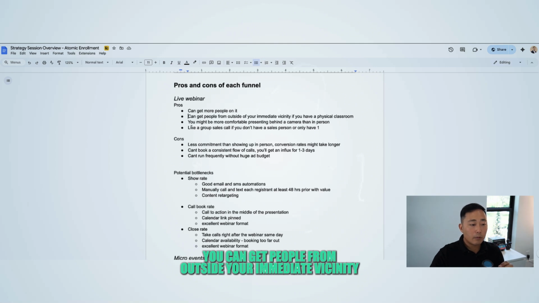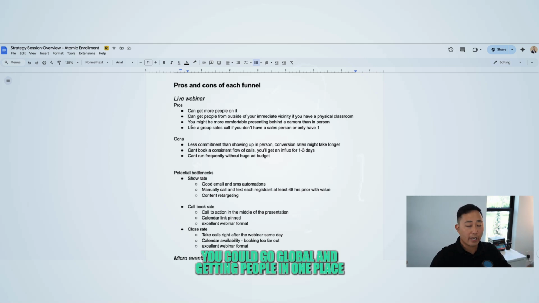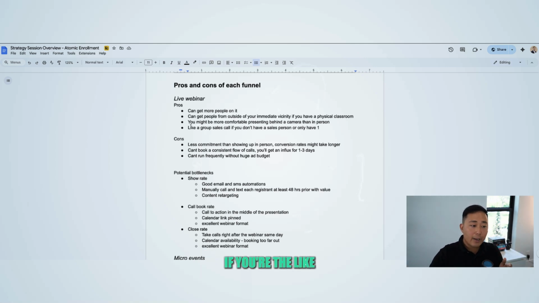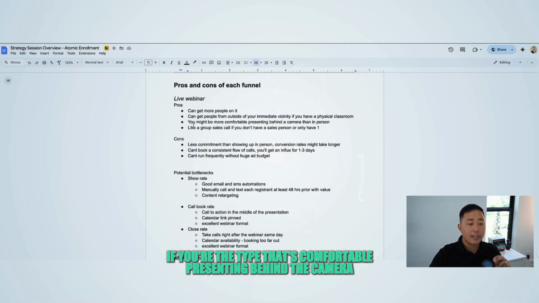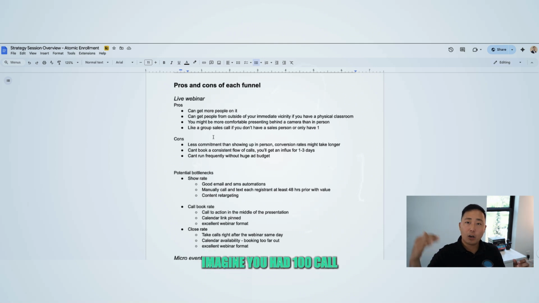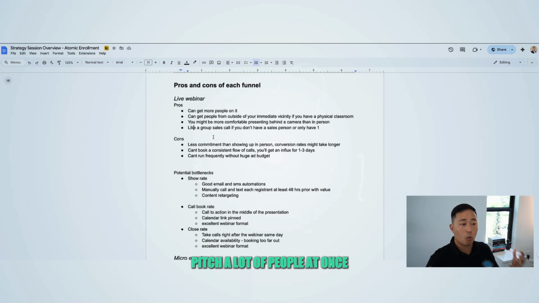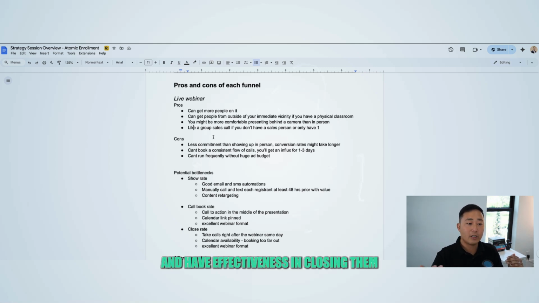You can get people from outside your immediate vicinity, if you have a physical classroom. So you could go nationwide, you could go global, getting people in one place. If you're the type that's comfortable presenting behind the camera, this is great, versus someone who's not comfortable being behind a camera, they're going to have a tougher time. But most importantly, tactically, a live webinar is like a group sales call. Imagine you had 100 sales calls lined up and you could just do it in one shot, pitch a lot of people at once and have effectiveness in closing them.